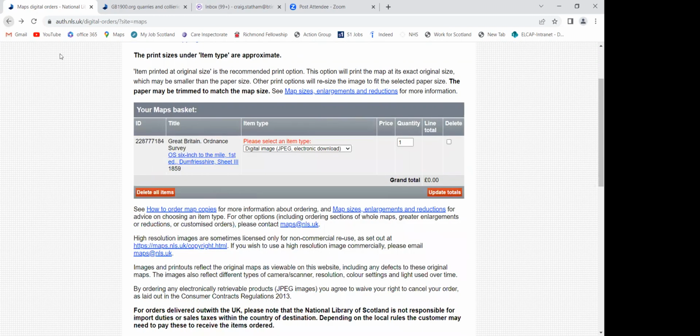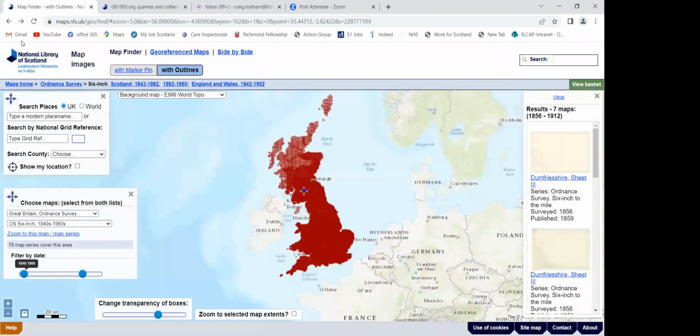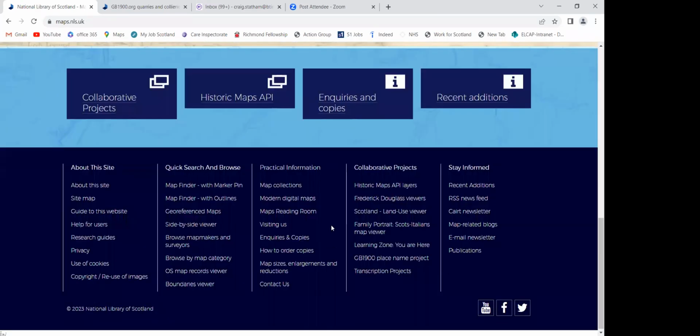I'm not even going to try and find it, but if you're looking for something about the website that you want information about, you will find it. There's so much information on here to tell you. But if you can't find it, just email the maps reading room.